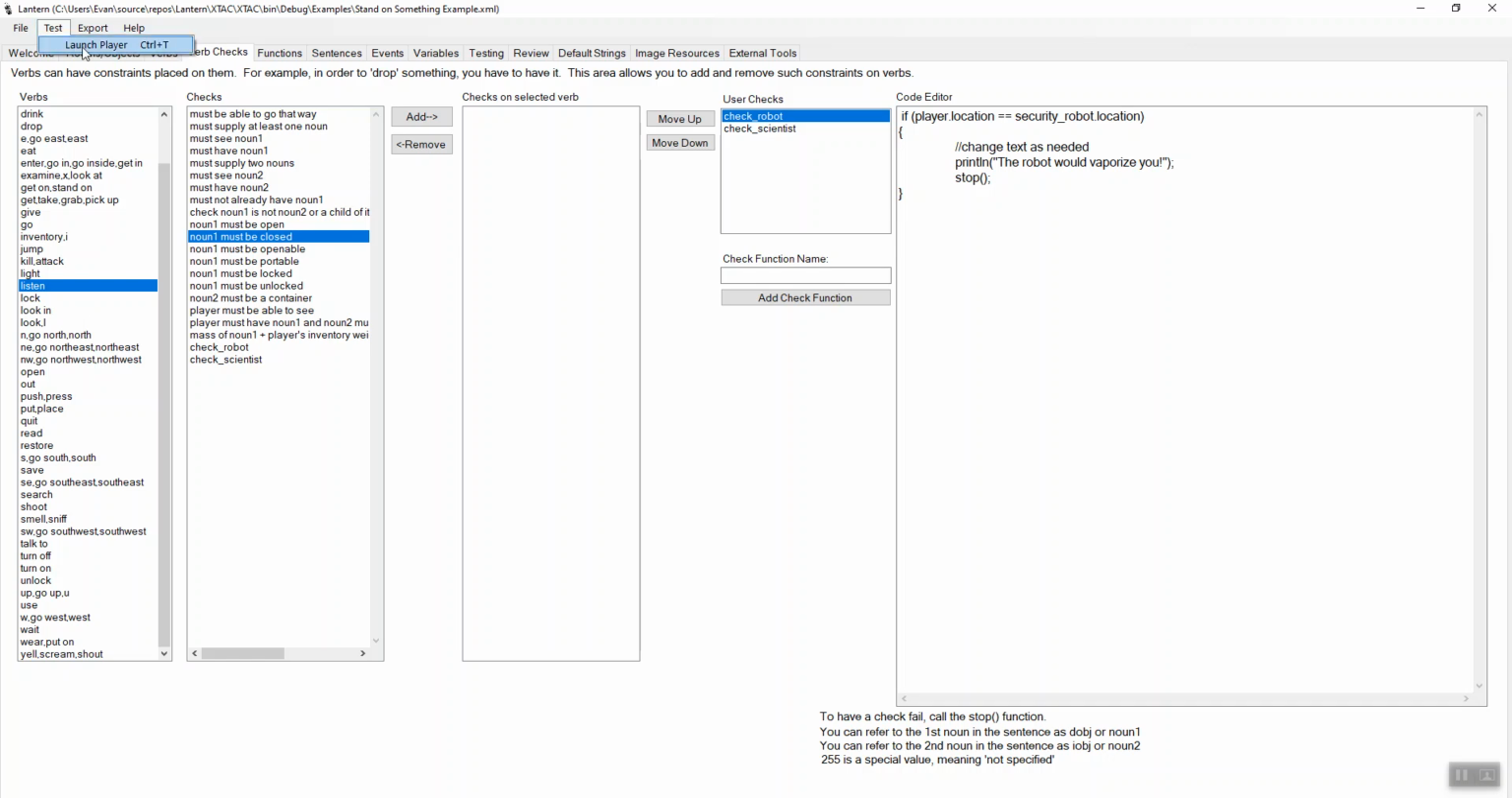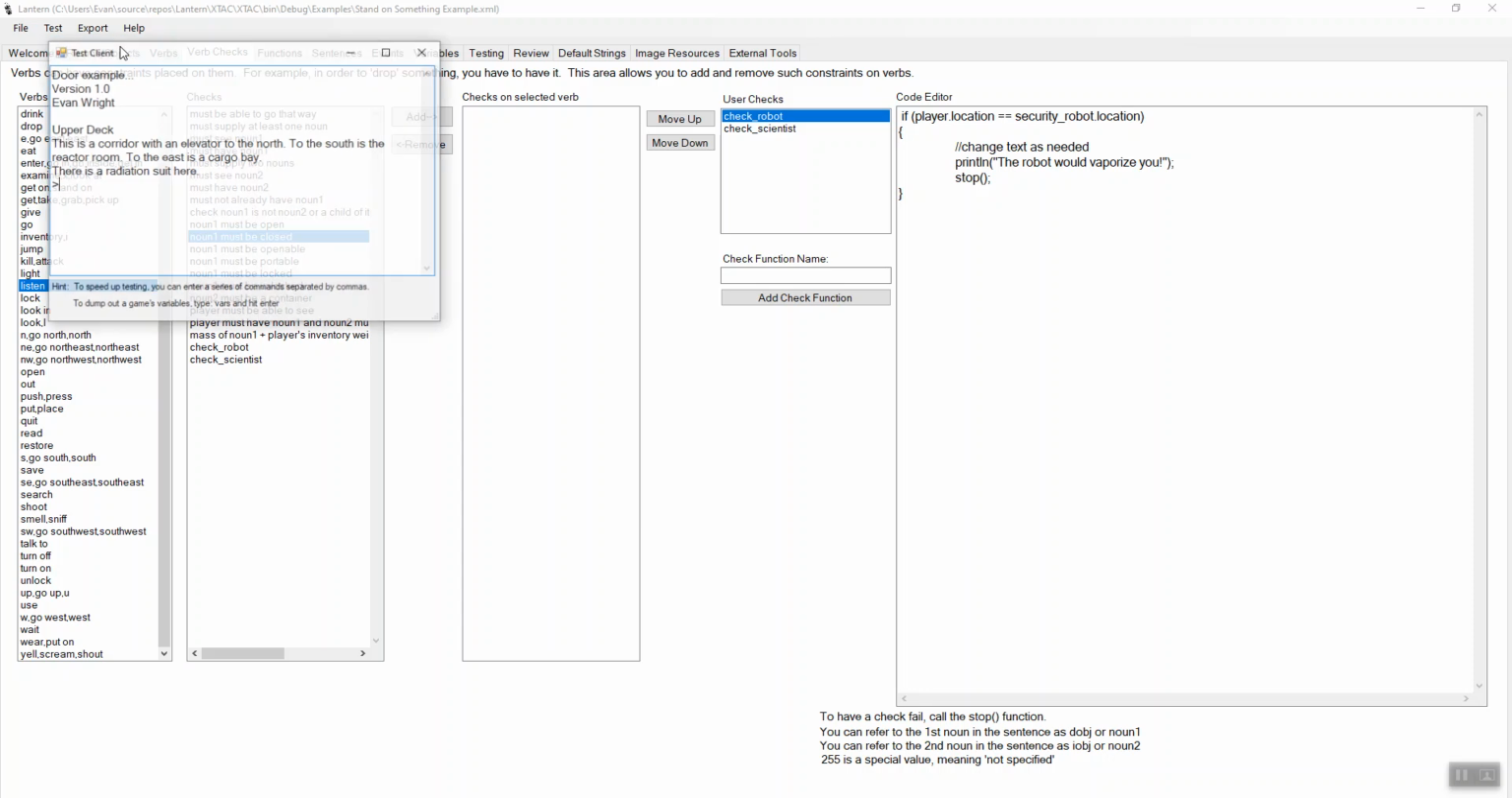So let's try it out. Launch the player. Okay, so let's go into the cargo bay, and there's a metal crate here. Get on the crate.